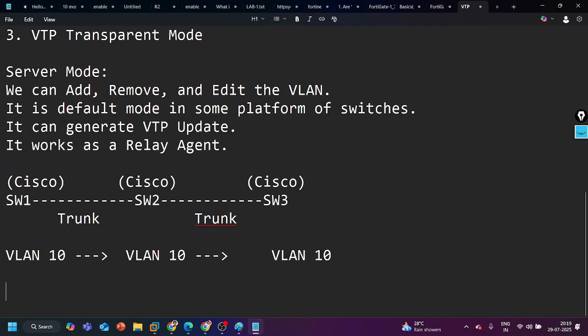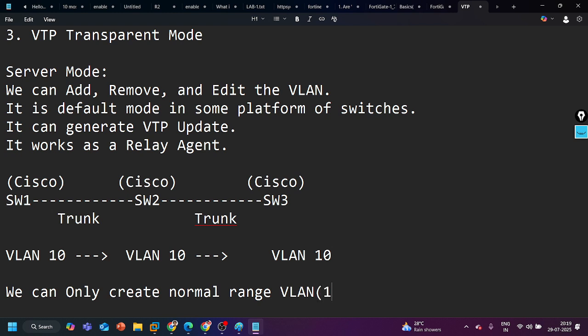Now here one more thing, we can only create normal range VLANs. What is normal range VLAN? One can't create extended VLANs here. VLAN 1 to 1005, yes. Here on the server mode switch we cannot create extended VLANs. If you try to create an extended VLAN here, it will give you an error.